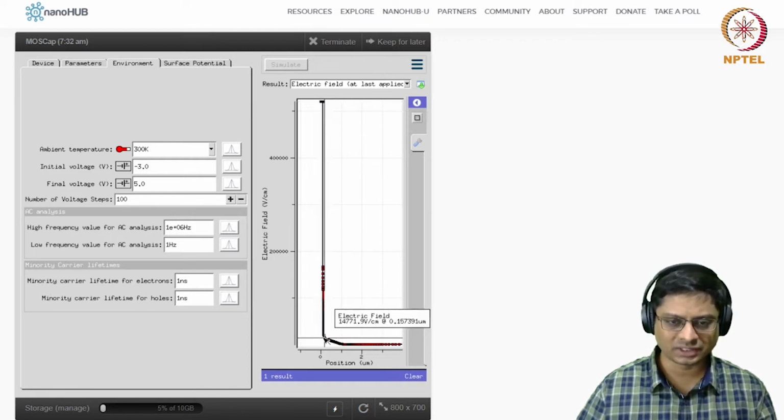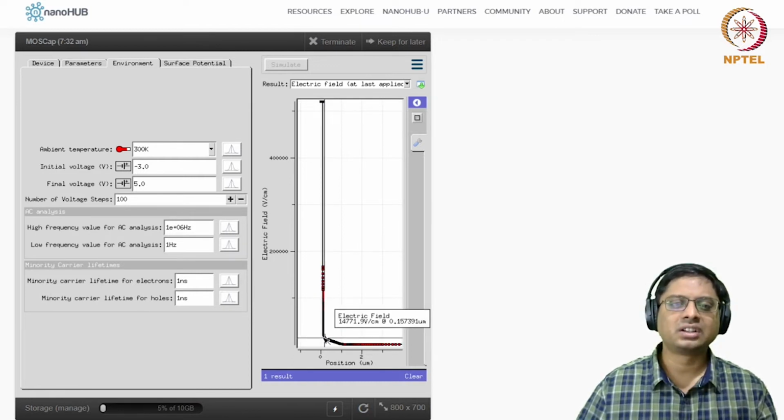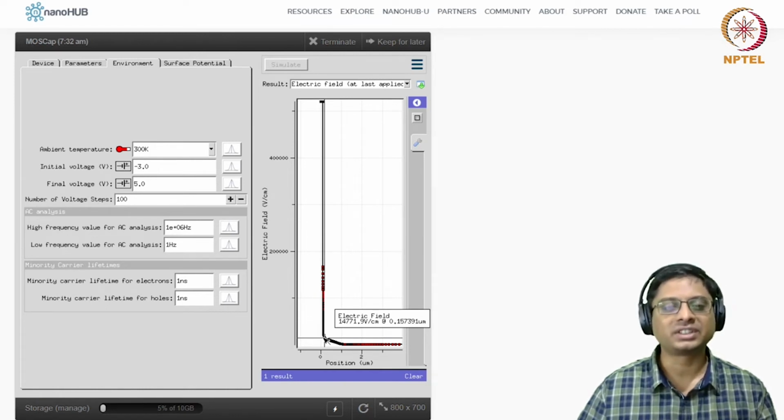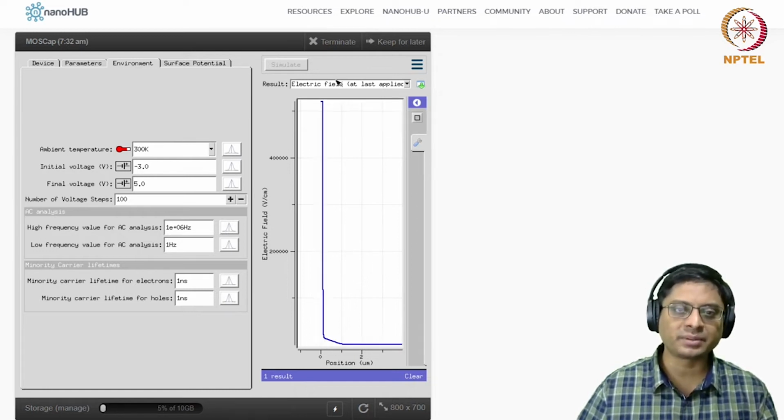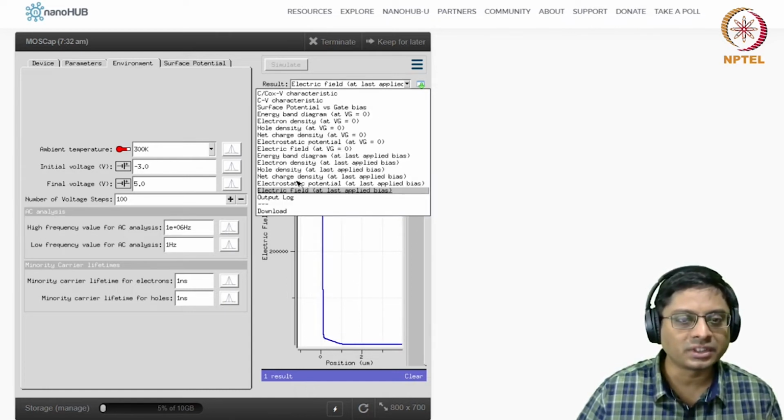At the edge of the depletion region, it is 14, so 14 more than 3 times, right? It's getting to more than 3 times. So you can compute and check it up. So this difference is coming because if you look at the electron density in the same curve, again the same thing.